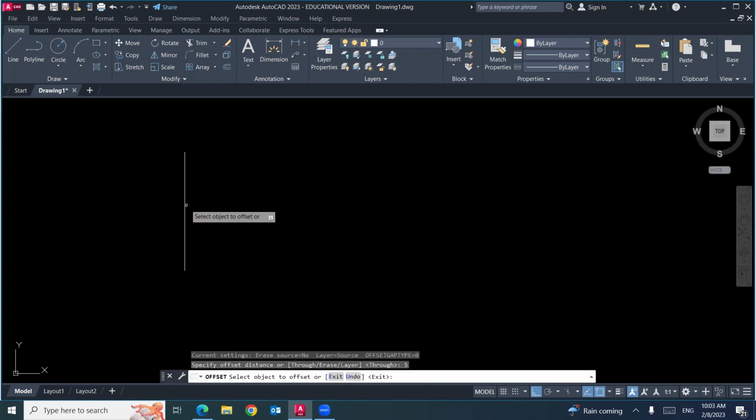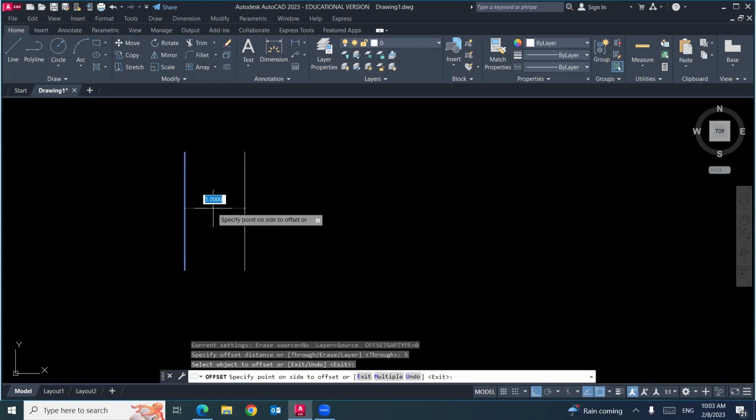Then I will select this object. Then AutoCAD will ask you this side or this side. You have to click on the side you would like. So I will click here. That means I did offset for this line this way.